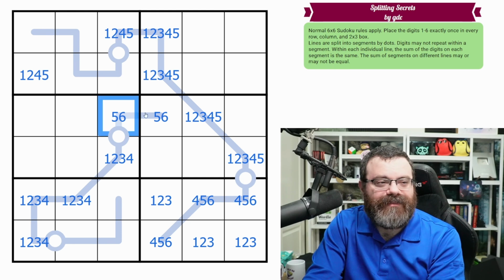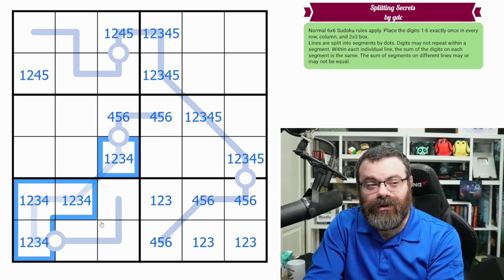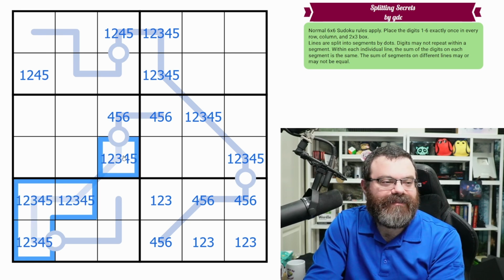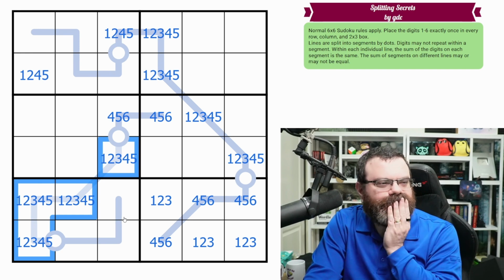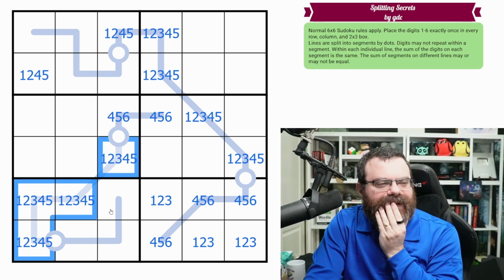And so what that means is this could be 4, 6 instead of 5, 6, but it definitely has a 6 on it. And this could be 1, 2, 3, 4 or 1, 2, 3, 5 to add to 10 or 11, but it definitely has 1, 2, 3 on it. I wonder if we can make a parity argument here. It's kind of tough because we don't know if we sum to 10 or 11.